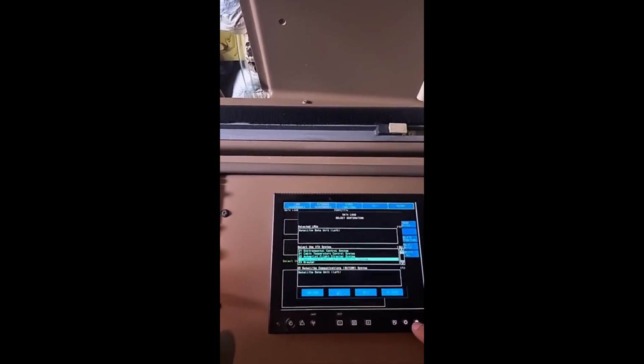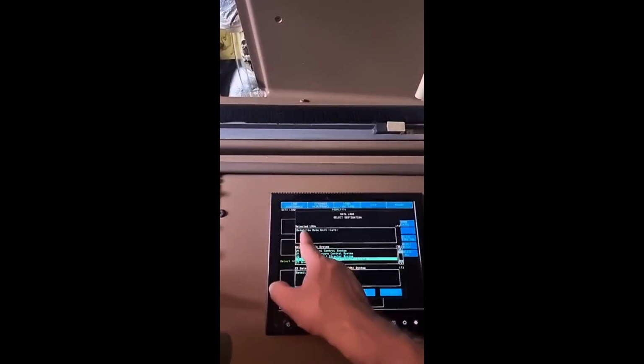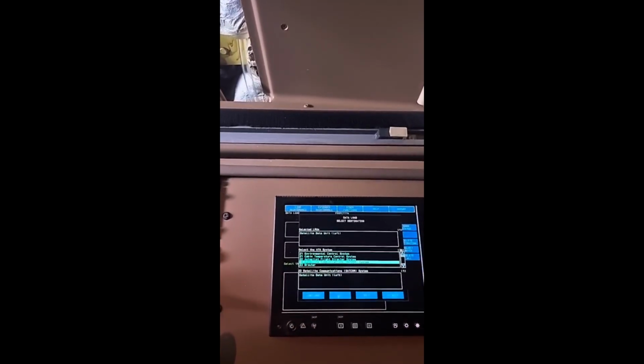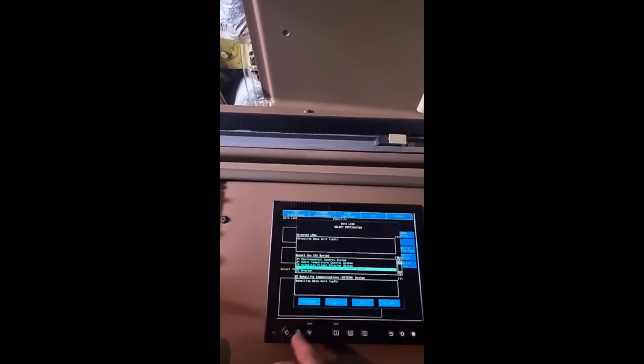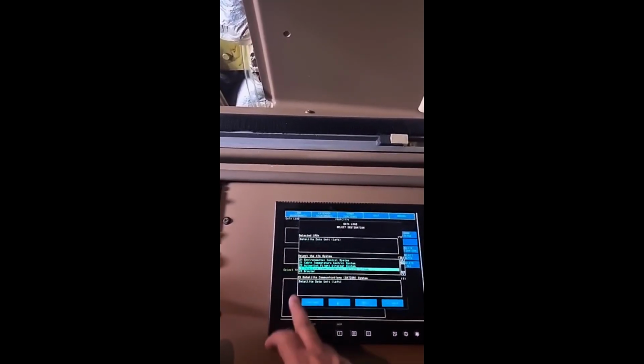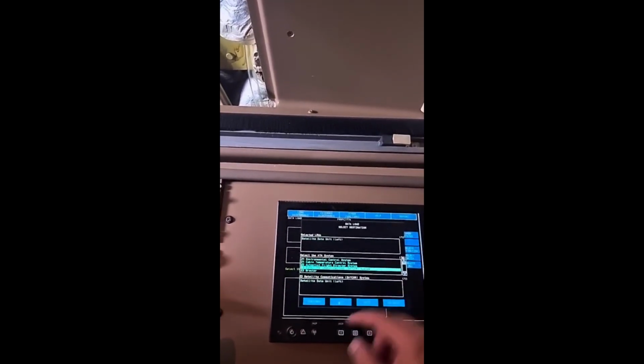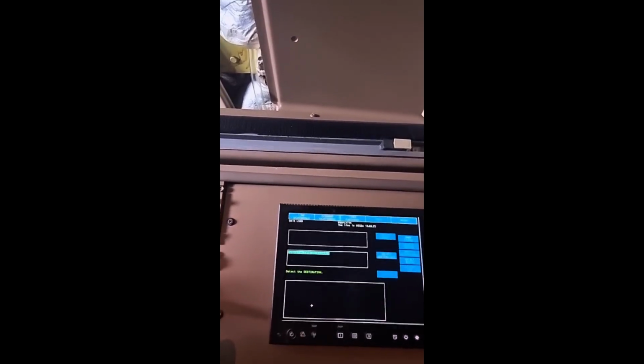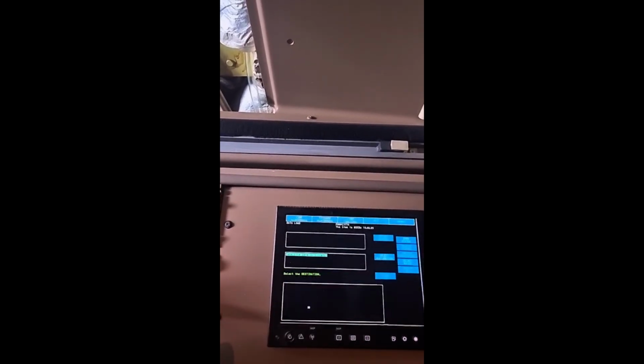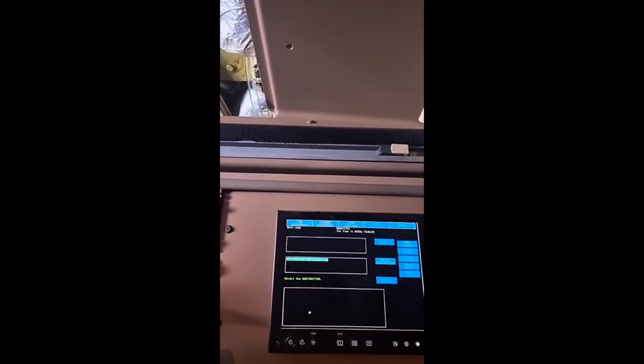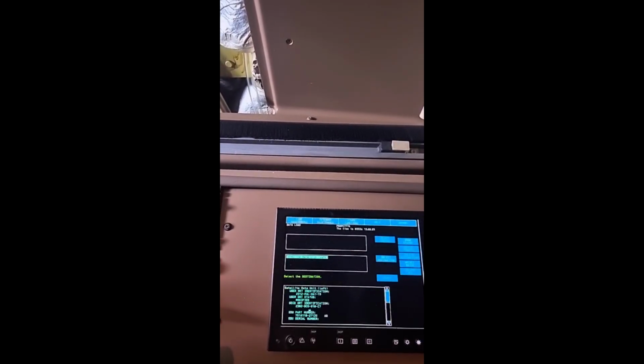When I add this, the selected LRU is now the satellite data unit. This is the selected LRU, under communication. Okay, so we have added it. Now continue. When I continue, it is shown here: satellite data unit.